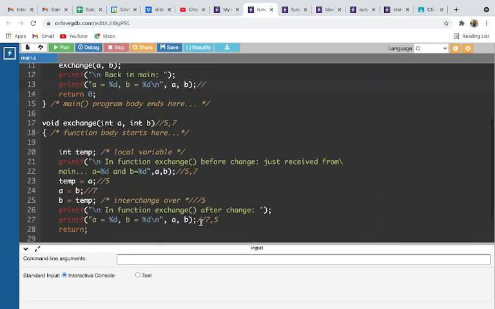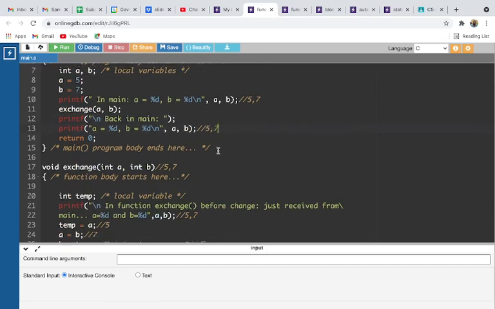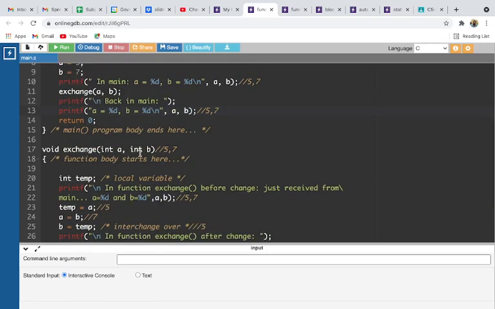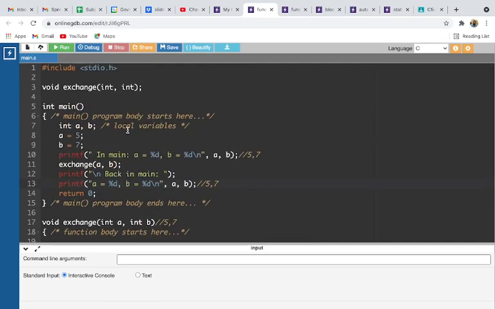So even though inside this function A is 7 and B is 5, if we print the value here, 5 and 7 will be printed, and 7 and 5 won't be printed, because A and B are local to this function, and similarly A and B are local to the other function. So no exchange will be found out.